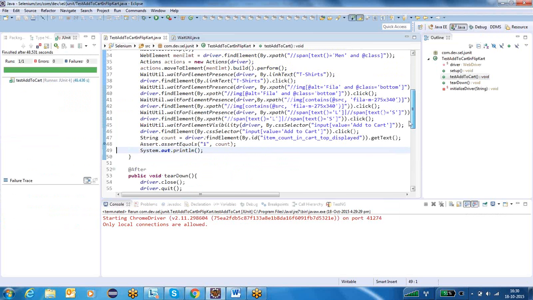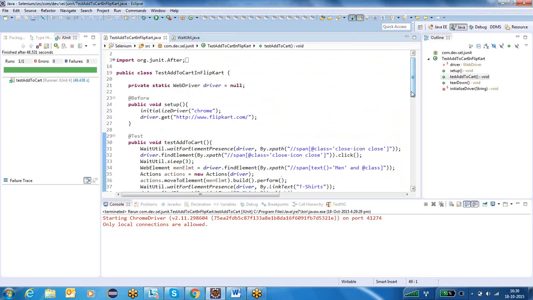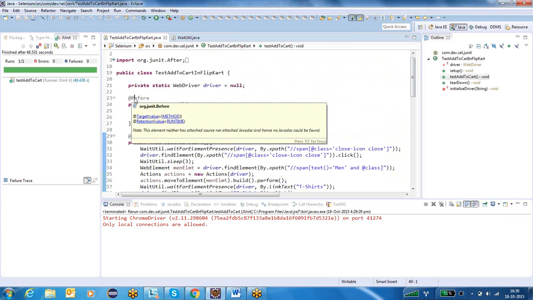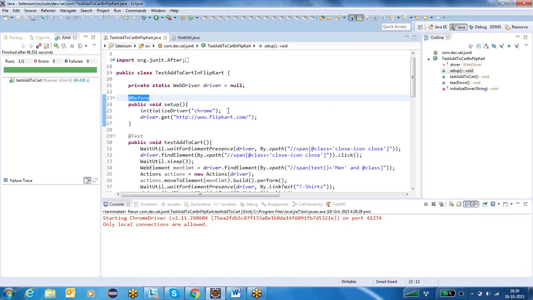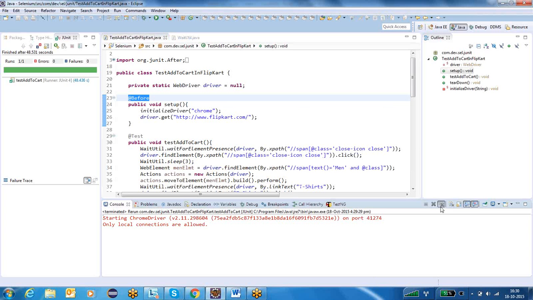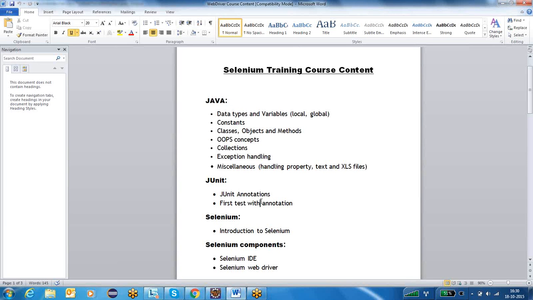Okay. So to develop these scripts, you need 3 technologies. One is Java, second is JUnit, and third is Selenium. I will show you how we will go ahead with this course by explaining the course content. Okay, this is the course content.